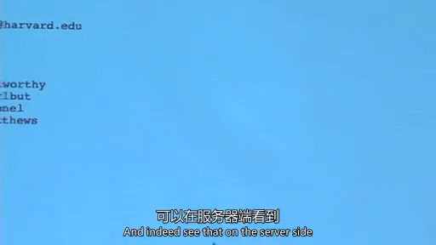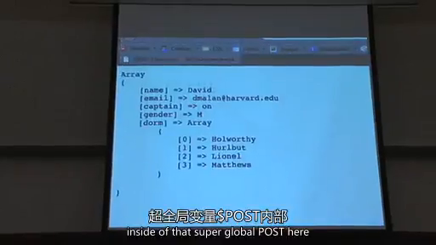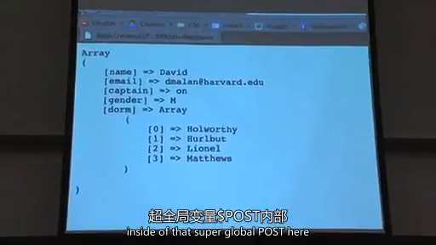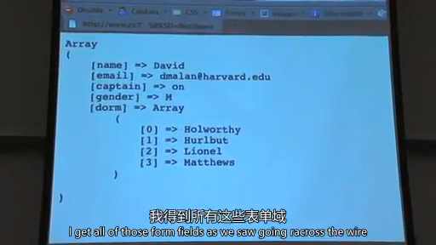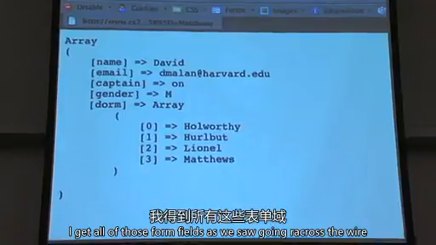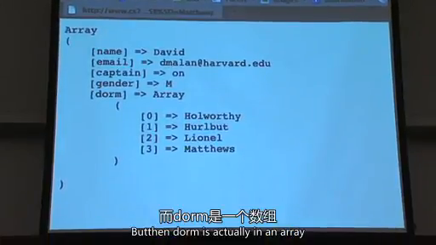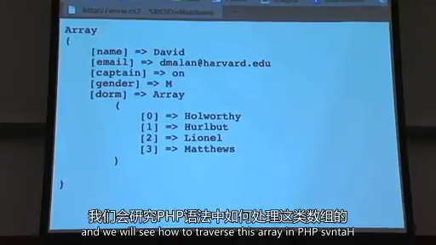And you indeed see that on the server side, inside of that super global called $_POST here, I get all of those form fields, as we saw going across the wire, but then dorm is actually an array. And we'll see how to traverse this array in PHP syntax.